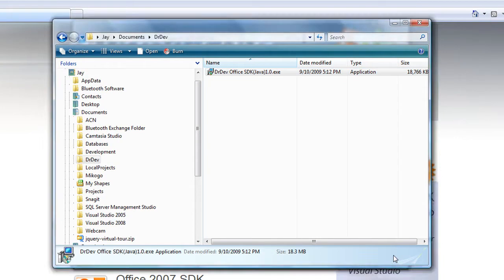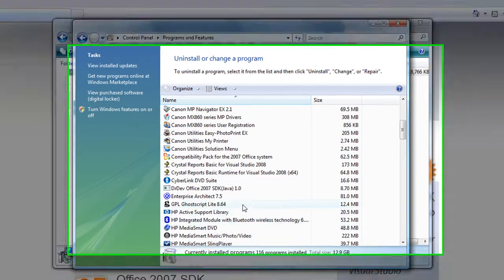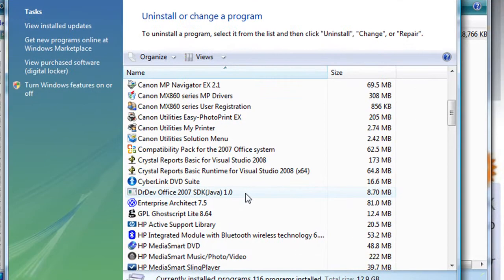To verify the installation, we go over to the Uninstall or Change Program list in our computer, and we can look down the list of programs installed and we can see the DrDev Office 2007 SDK for Java has been successfully installed.